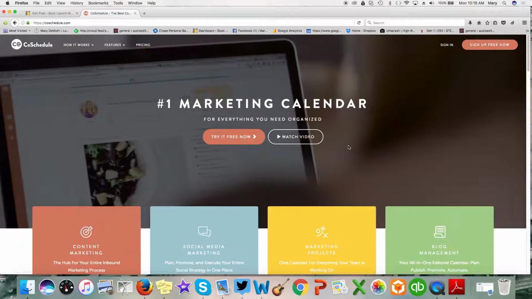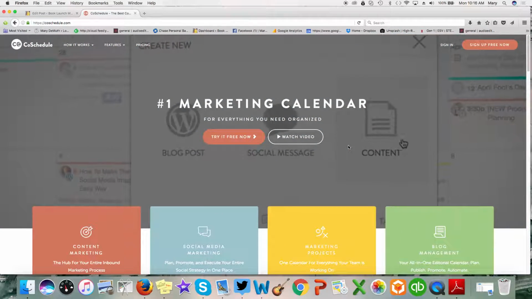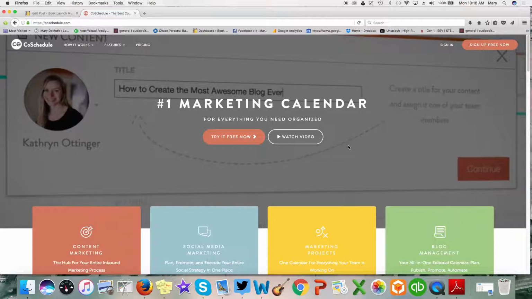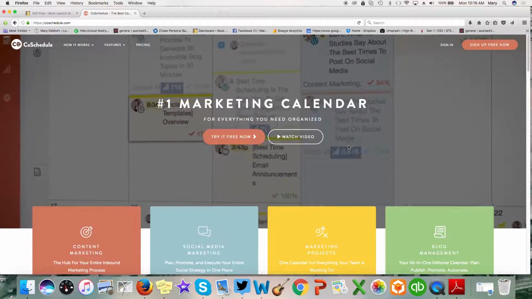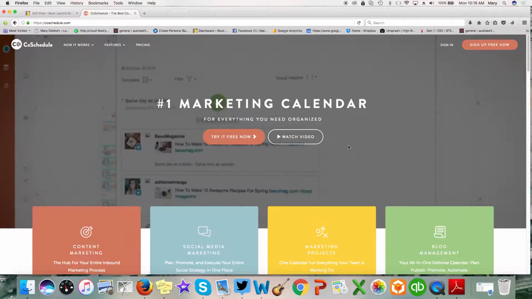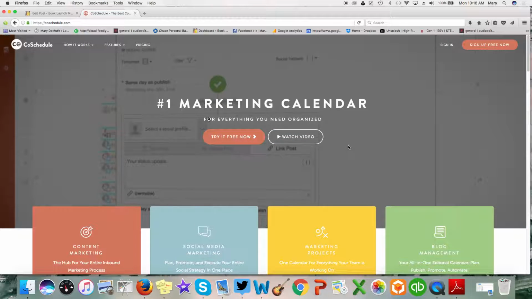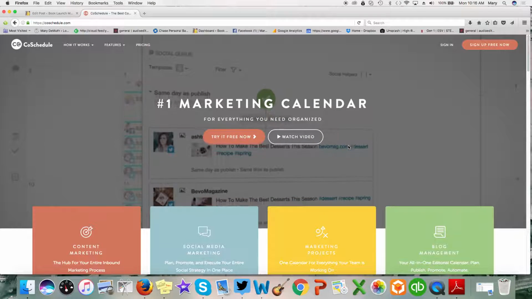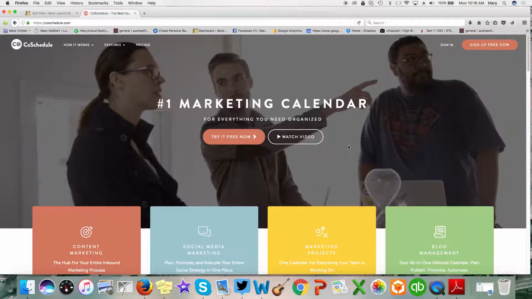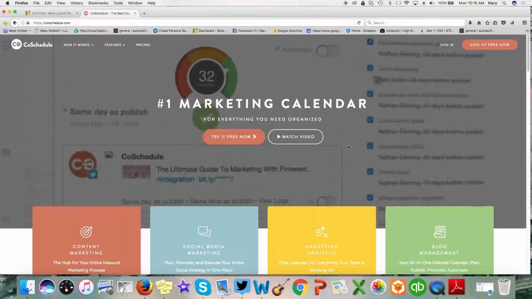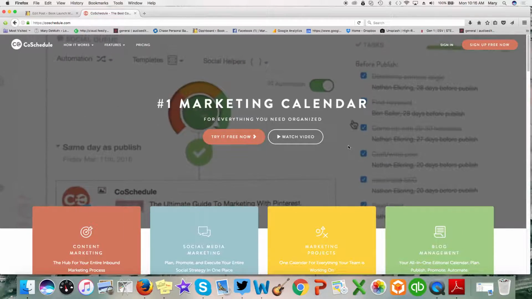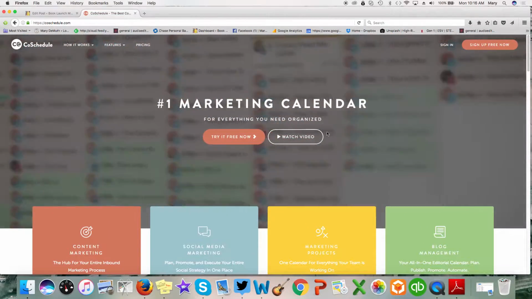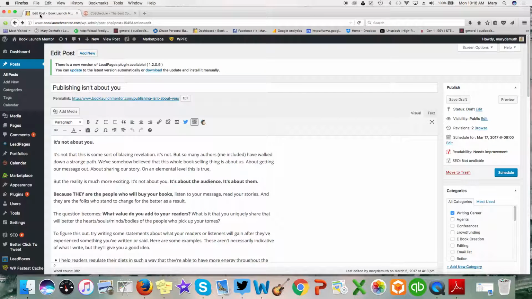So what coschedule is, it's like your best friend if you're a blogger. It is a way for you to schedule all of your posts at one time, and in terms of social shares, when your post goes live, you will be putting out your social shares all at one time, but you also can schedule them into the future. And so here is what it would look like. And this should be a very quick tutorial and won't take too much time.